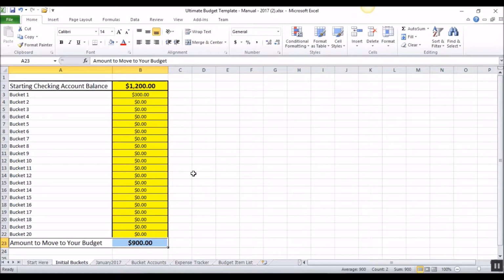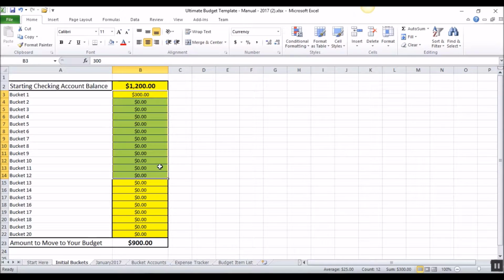If you've been budgeting prior to using this template, you may already have some envelope system or some way of segregating your money out in place. And if that's the case, you'll put in your starting checking account balance and you'll load in your buckets to whatever amount you've already got saved into each one of those.